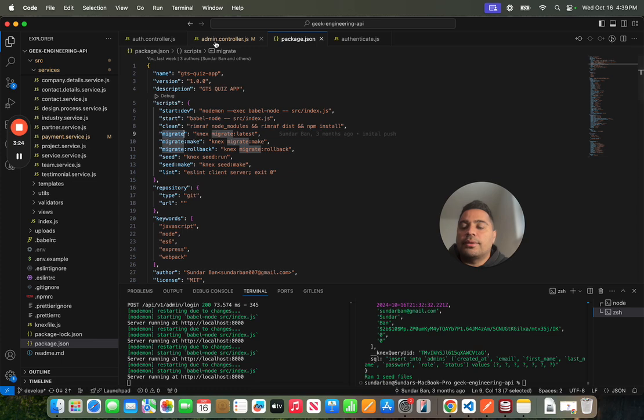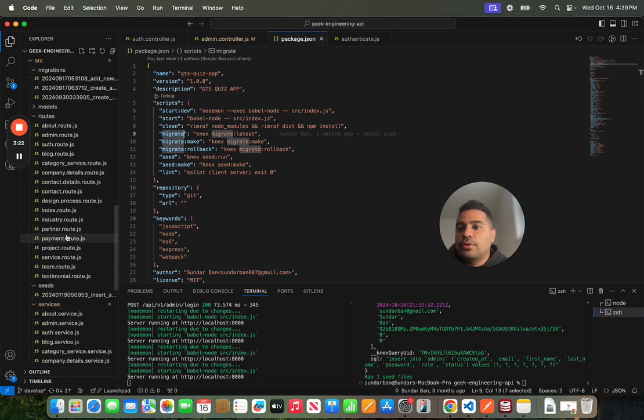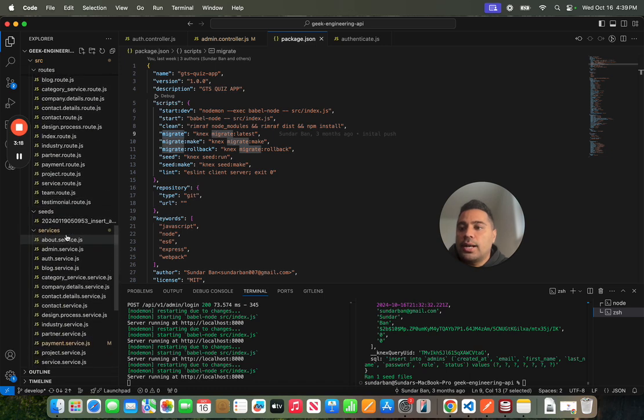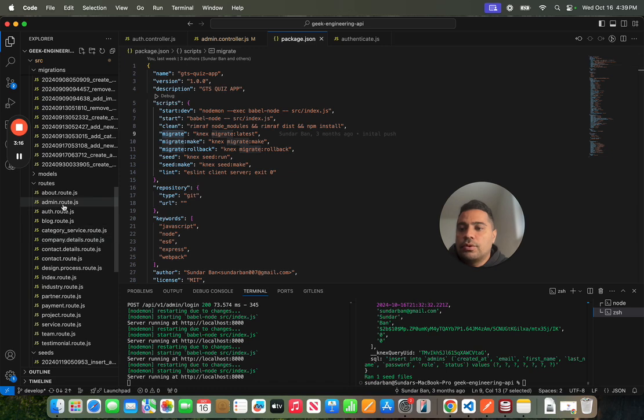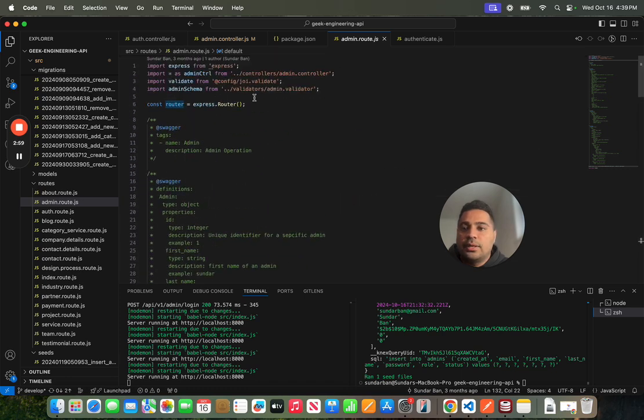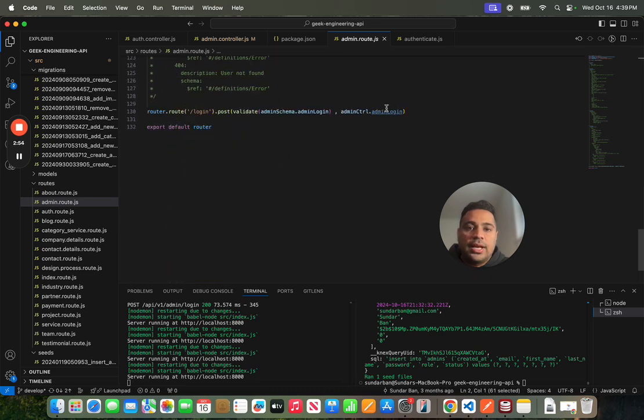Now again, coming back to the code, I have already defined a URL, and for that URL I need to define a route. For that route, I have created one route: router route login post valid admin schema login. This is used for the validation. And if you go into admin control plus admin login, this is the controller that I'm using here, and it will take me to the admin login.